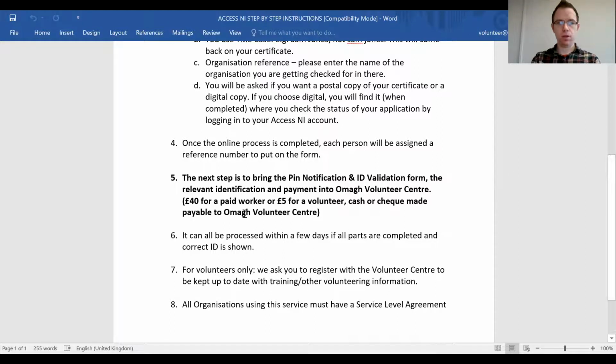The payment is £40 for a paid worker, or it's £5 for a volunteer. This can be paid through BACS, through cash, or through check, made payable to OMO Volunteer Centre.